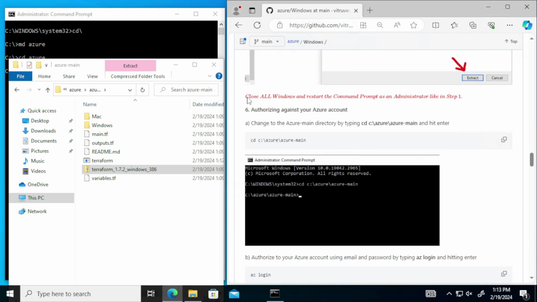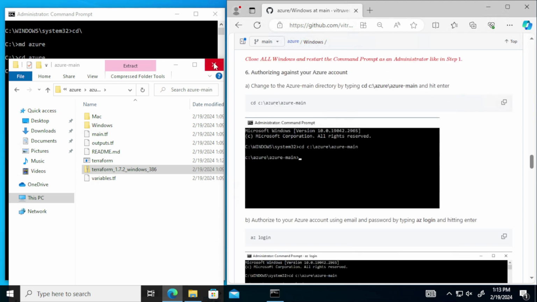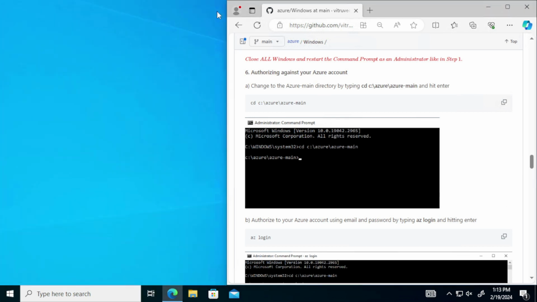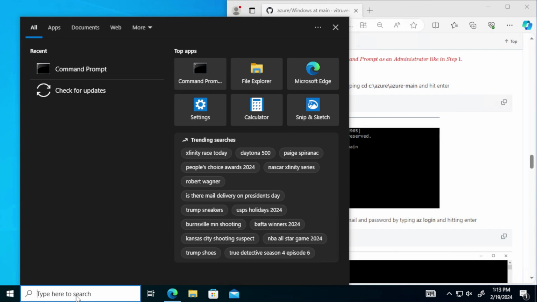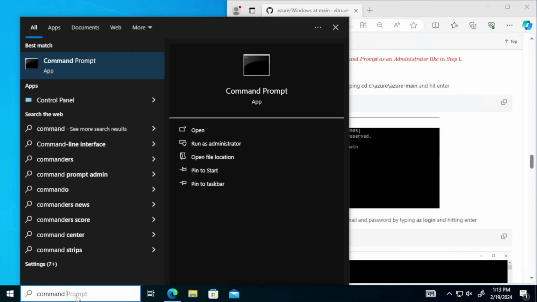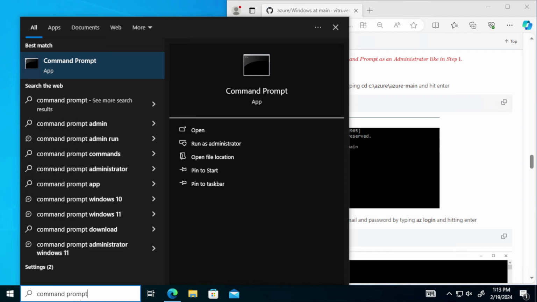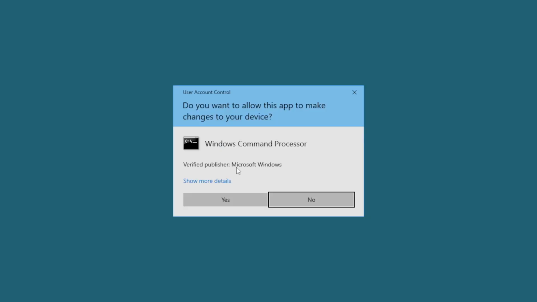Next step here is close all windows and restart the command prompt as an administrator, like in step 1. So I'm going to close everything out, except for the GitHub browser I'm running here. Next it says to restart the command prompt as an administrator like we did in step 1. I'll go down to the search window here and type in command prompt and run as administrator. Yes to that.